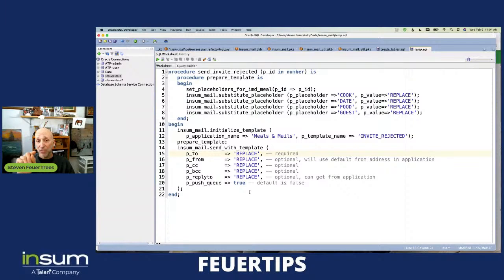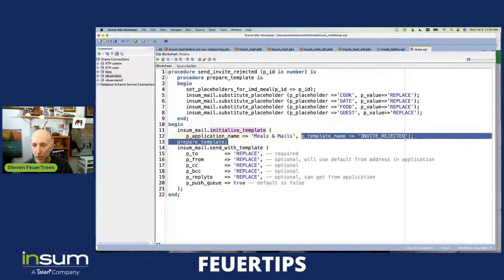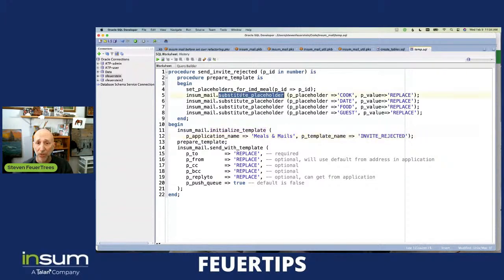All right, now let's take a look at the API here. The first thing I do after begin is initialize the template, and I say this is the application I'm working in, and this is the template I'm working in. And after that, notice that when I call substitute placeholder, I don't say which template I'm talking about.